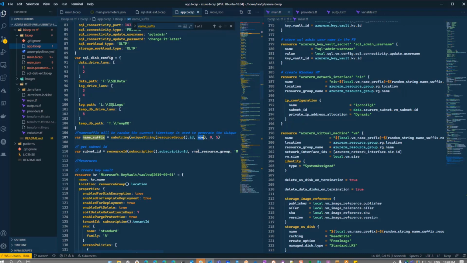what I do is I pass in the resource group ID, right? That's the first part. You can pass in multiple parameters here to generate the string, and then the second parameter is the timestamp, because every time you run this template, it will have a different timestamp. By doing so, I can guarantee that every time a different suffix, a different string, will be generated.